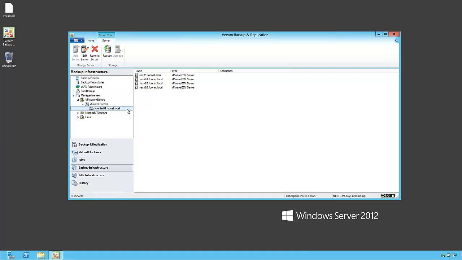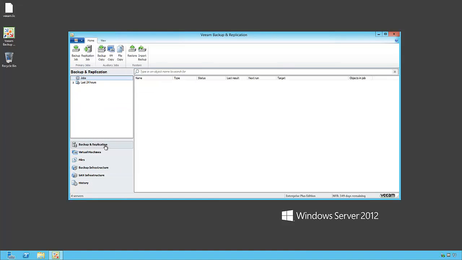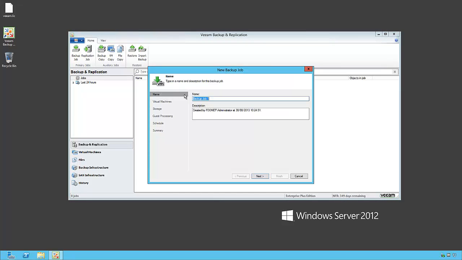Now that everything is configured, you can create your first backup job. To do this, you have to go to the backup and replication window, and you can click the backup job button, or you can right click and select backup, so you can create a backup. In the first window, you can give the backup job a specific name and a description.